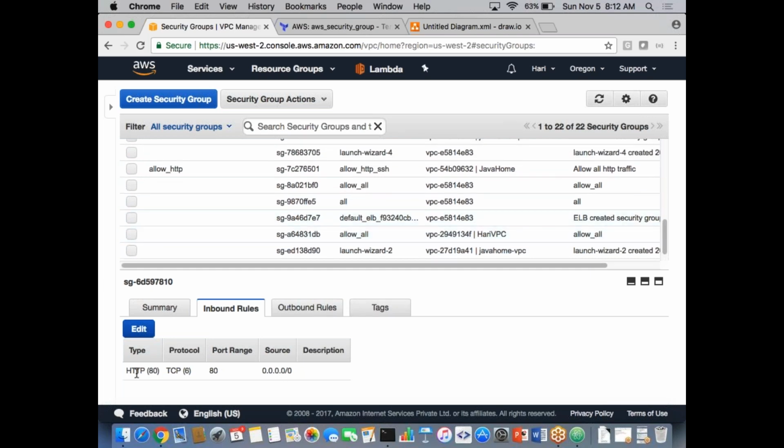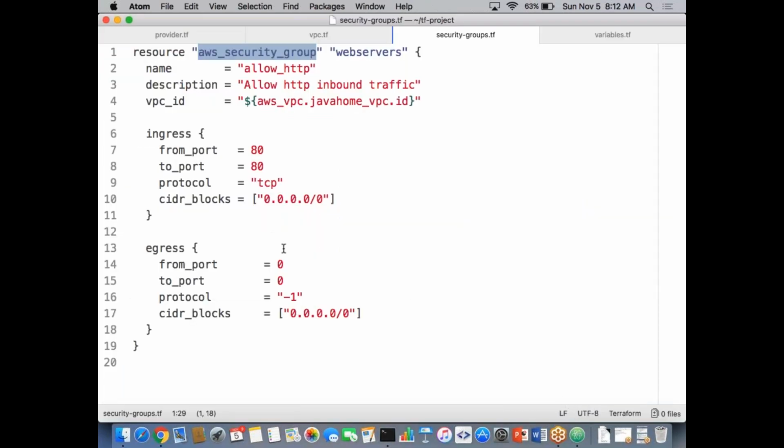So it says inbound it accepts HTTP, protocol is TCP, from anywhere. Outbound all. That's what it means there. See here, 0 meaning all, 0 meaning all, -1 meaning all traffic and to any destination there. So it created properly. There's no worries. So next one. I want to create instances followed by ELB, that completes our implementation. Okay, let's go and create EC2 instances now.